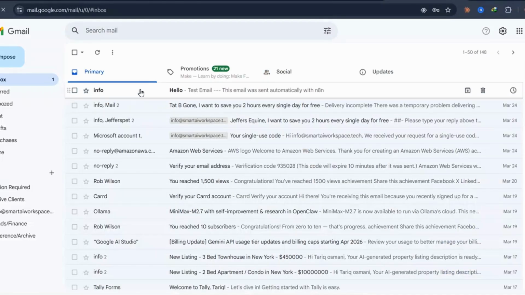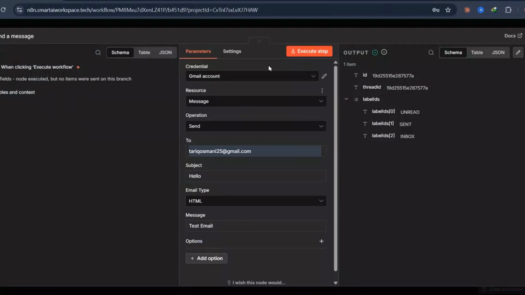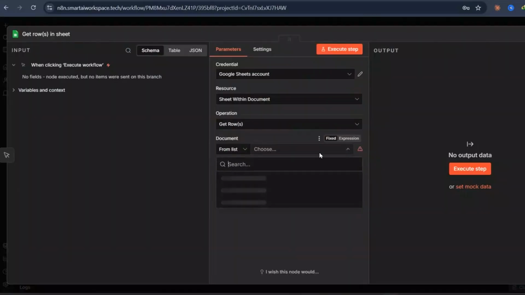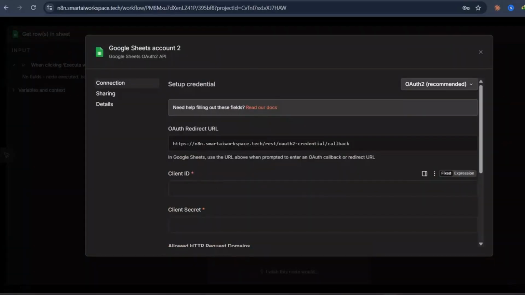Yeah, you can see this is my email that I sent from n8n. Now you can see, this is also working. Great. And now let's add a Google Sheets credential. In here we have to click new credential. This is also the same.